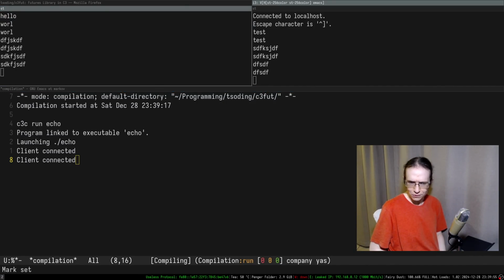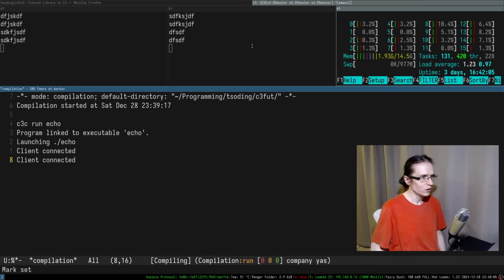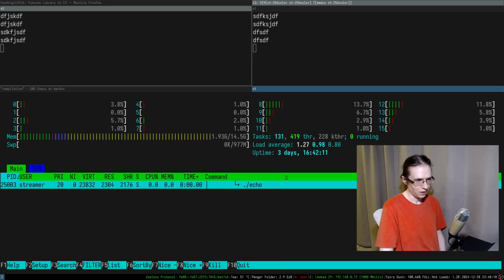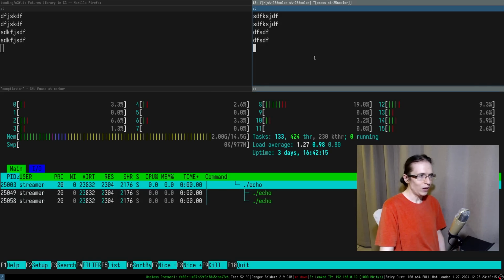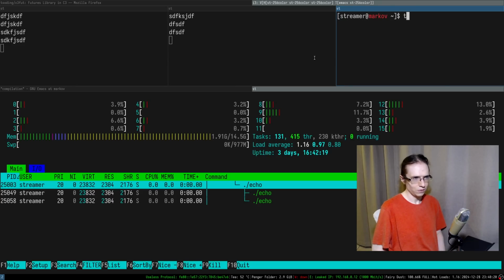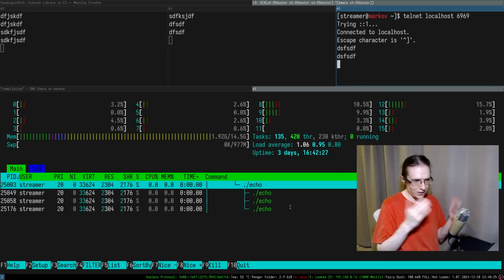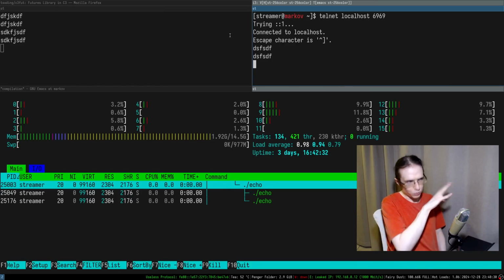So if I open htop and search specifically for the echo, you can clearly see what is going on in here. As you can see, here is the main thread, the main application, and here are 2 connections. Every time I create a new connection, telnet localhost 6969, it will create a separate thread. For each connection, it's going to create a separate thread. So if I close one of the clients, it removes that thread.